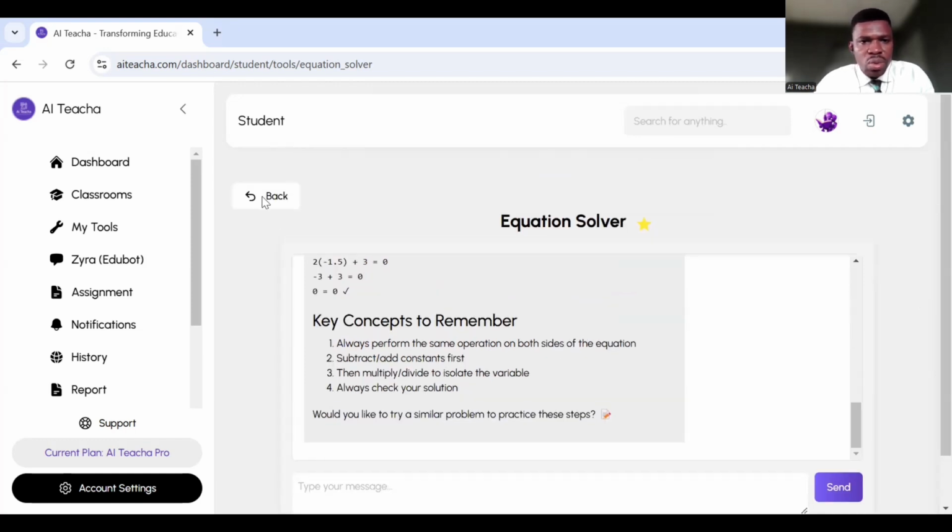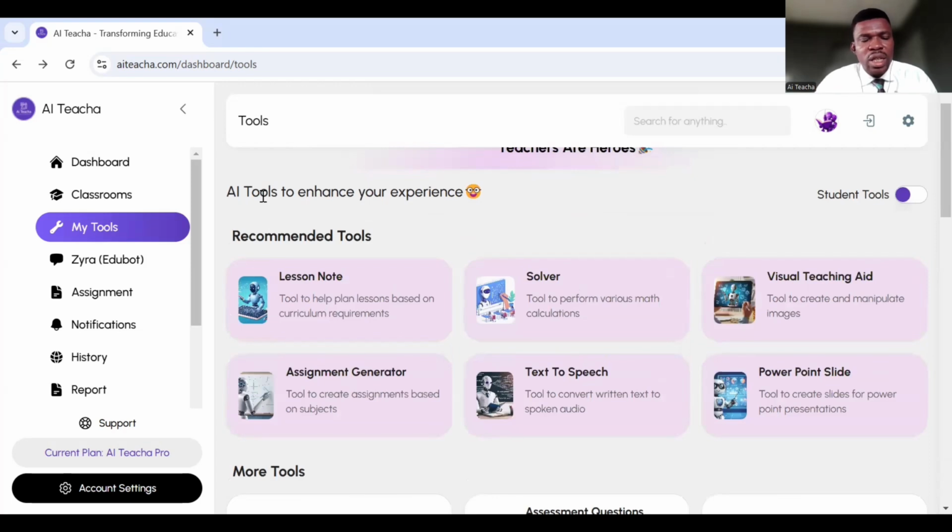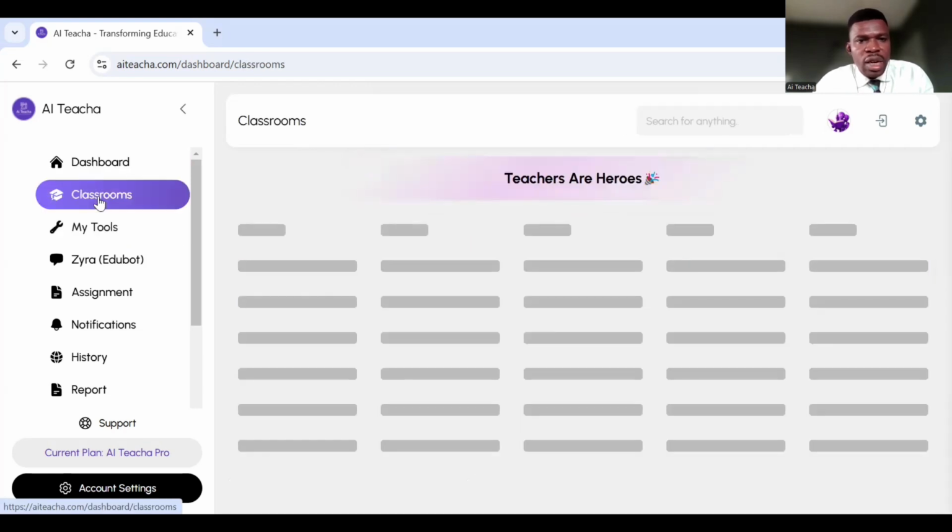Now that's for the student tools. So I will show us how we can basically give access to share these tools with our students for them to use. So let's look at our classroom functionality that we just added. So I click on the classroom.